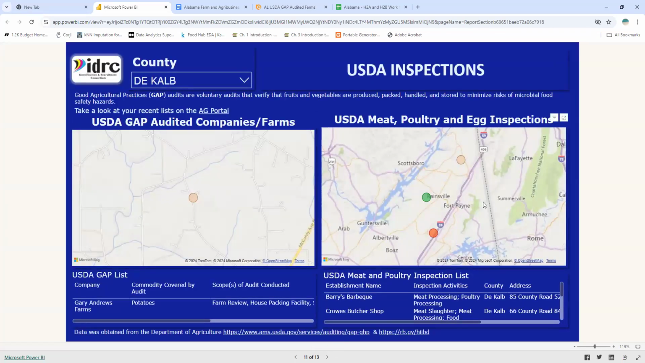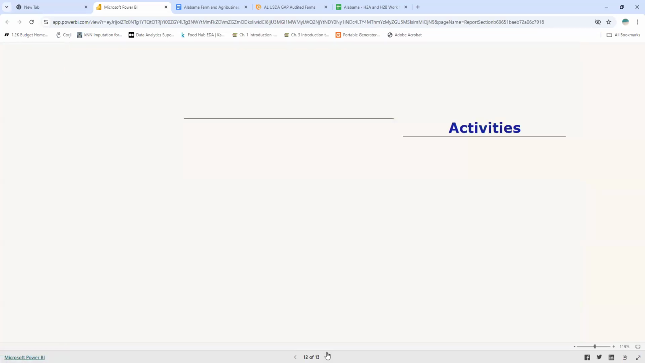The next page, we start looking at, again, tying back to the portal. It says here, good agriculture practices are voluntary audits that verify that fruits and vegetables are produced, packed, handled, and stored to minimize risk of microbial food safety hazards. So Gary Enders Farms right here, you can see they were audited for potatoes. Then we have all the meat, poultry, and inspection lists that we have, and that's under the ag portal, and you can see where those are.